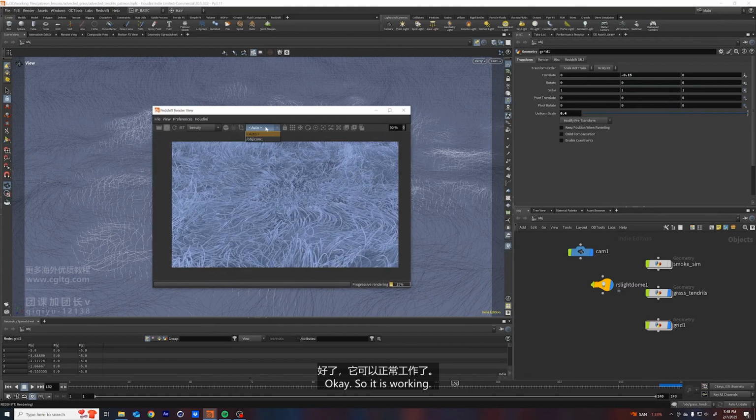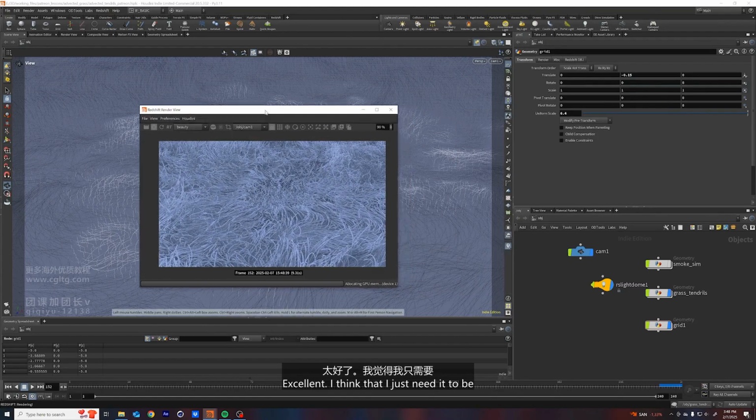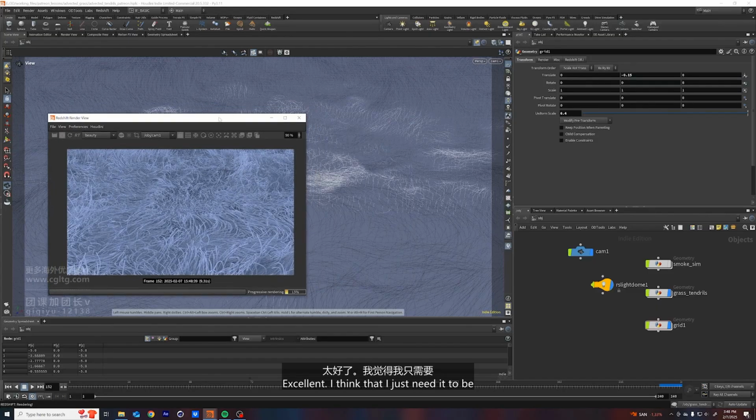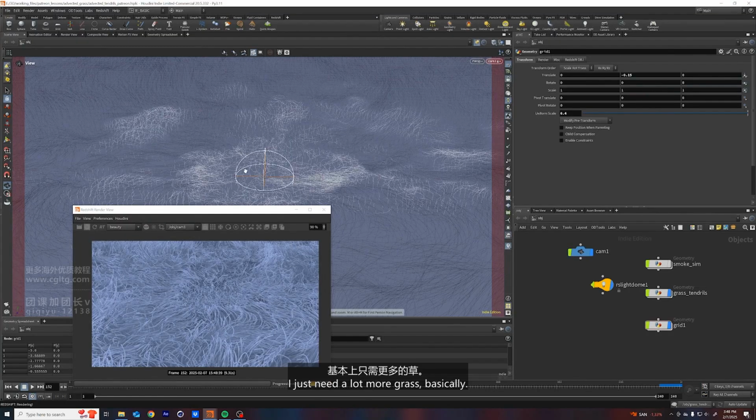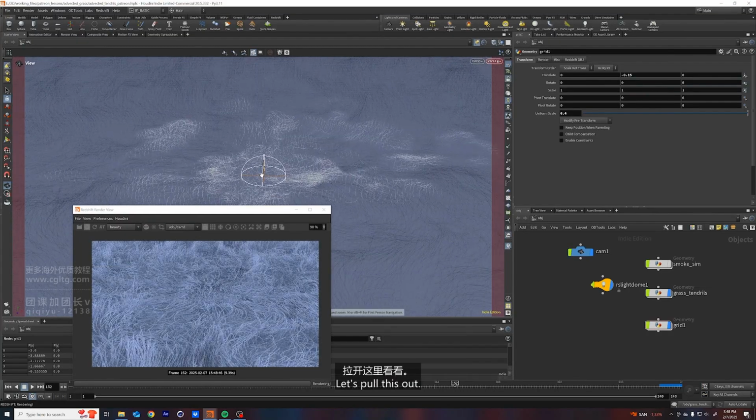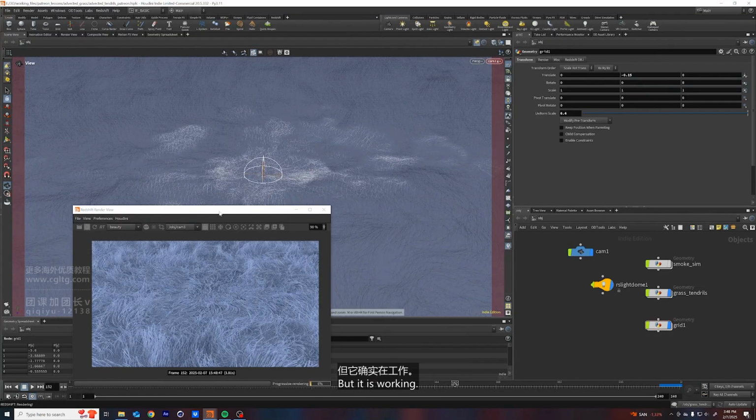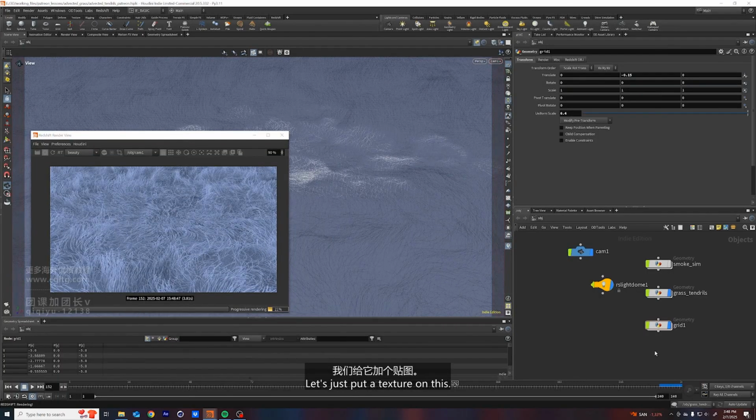Okay, so it is working. Excellent. I think I just need a lot more grass, basically. Let's pull this out. But it is working. That's cool. Let's just put a texture on this.